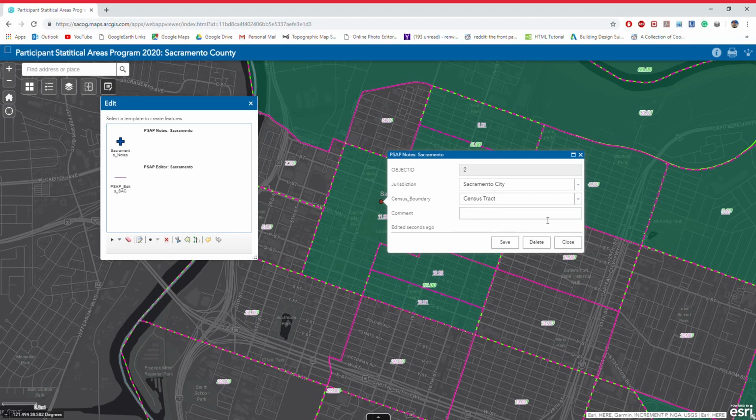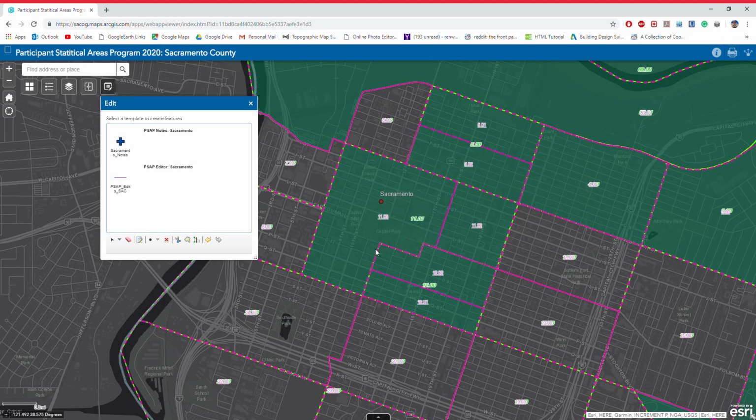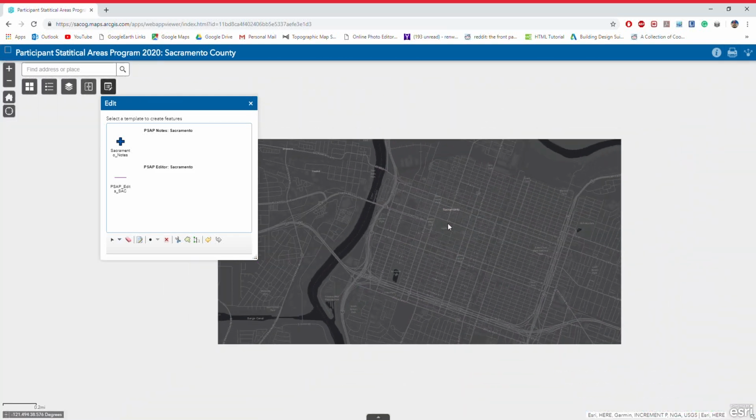And then finally, I'm just going to leave some edits. So I'm just going to call this test, but you can leave whatever edits you want to leave. You can leave it for SACOG, or you can leave it for someone in your jurisdiction, so you could pass along notes to each other. I'm just going to call this test 1. There you go. Hit save. And once you see it saved, hit close, and there you go. You have your first edit.